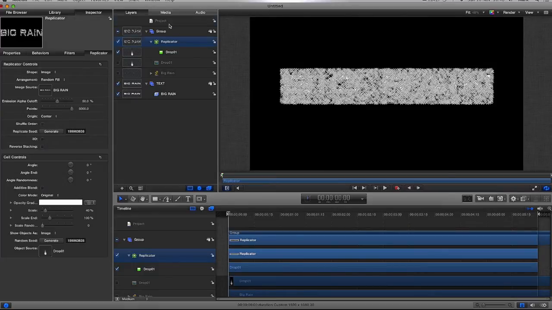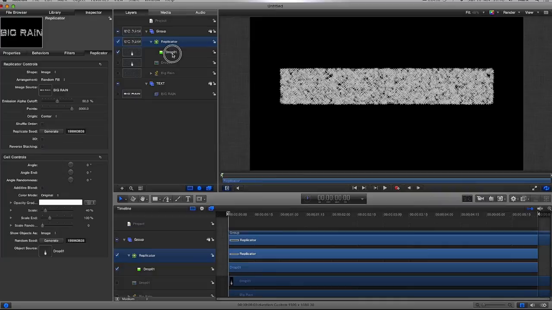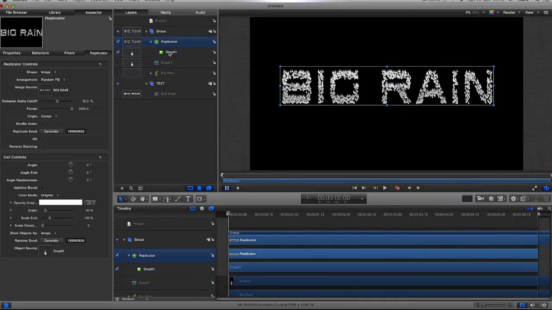And when you select project at the top, you'll see we have actually got this big rain. So if we turn our text off, we've still got the big rain replicator shown there. Right, so you can do any of them just if you select it, so you'll see the big rain now. Now if we let our timeline play through, because we've got this replicator 5,000 times, it might slow your computer down or your Mac down a little bit.